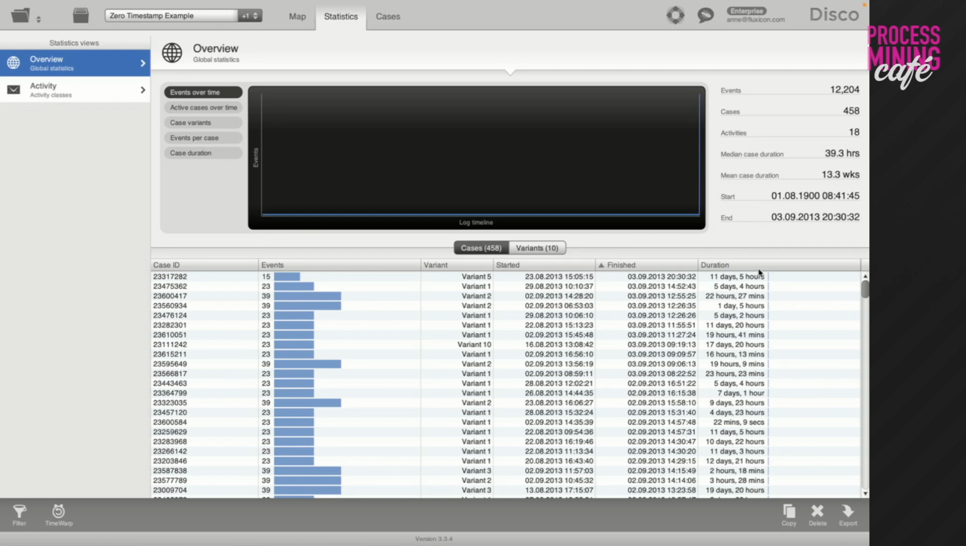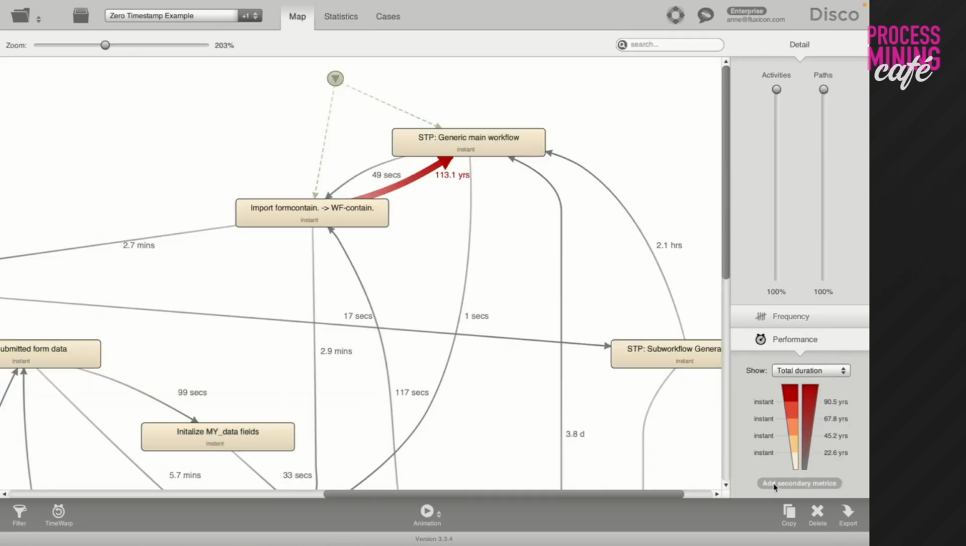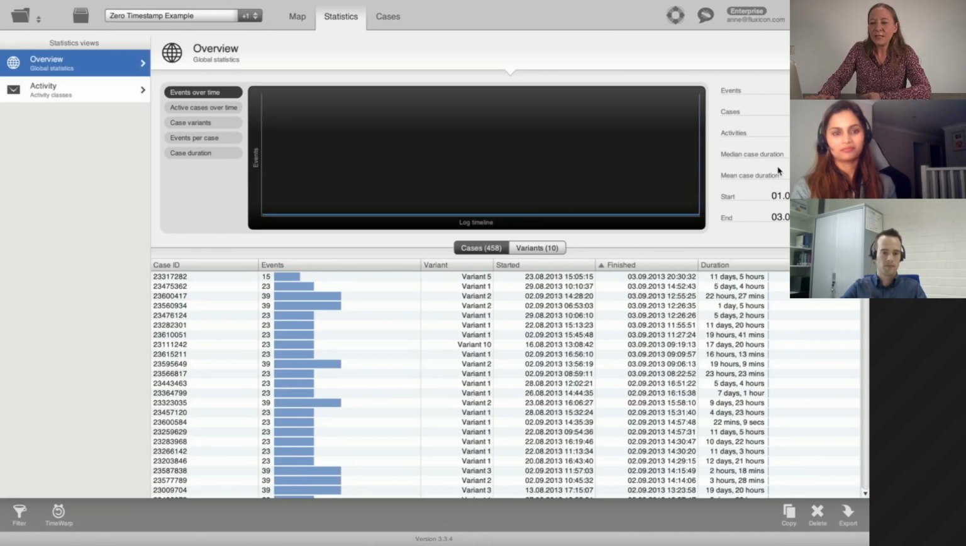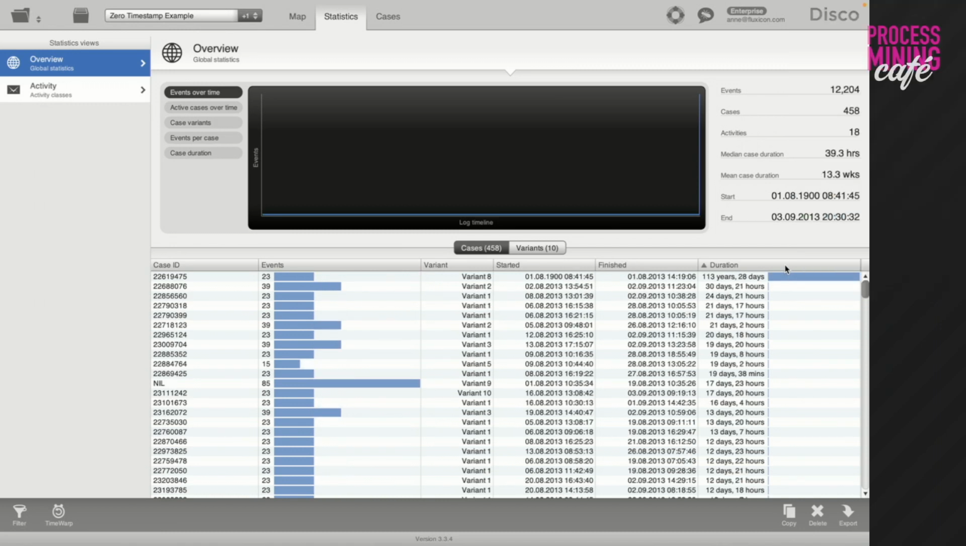It's something we can find also in the duration, actually. Maybe that's something I can show here. We're going to the performance view. For example, looking at the mean duration, that's another problem, right? We have a duration here of more than 100 years. Of course, these kinds of effects you see with zero timestamps. And of course, that's a problem when we're looking at statistics. For example, the mean case duration is 13 weeks. But if we're looking at the duration, we see there's this one case which takes more than 113 days.